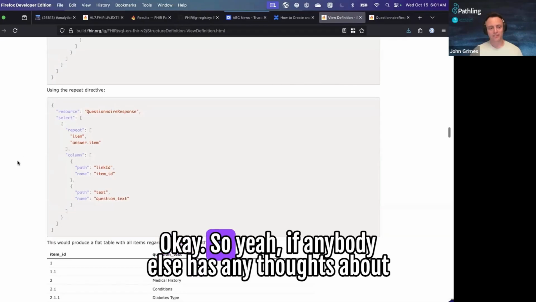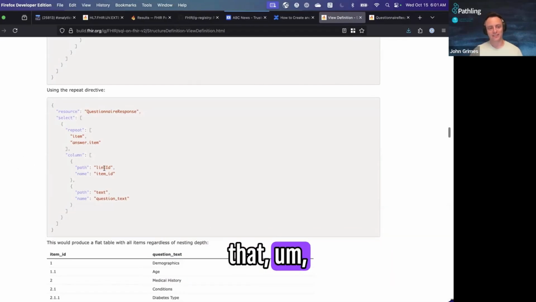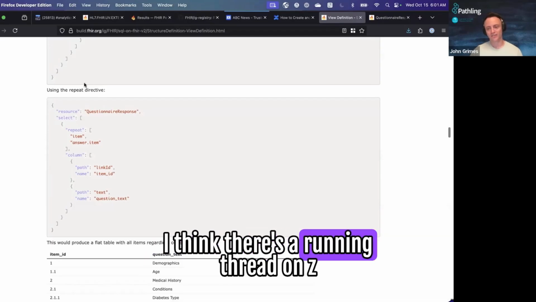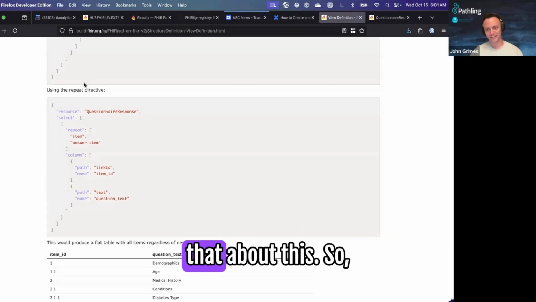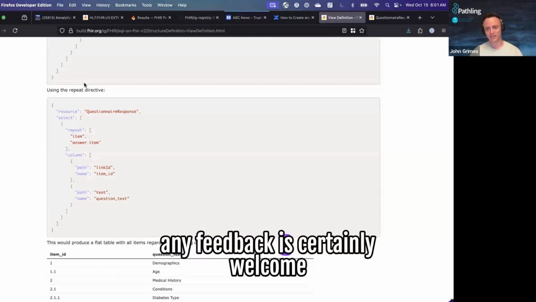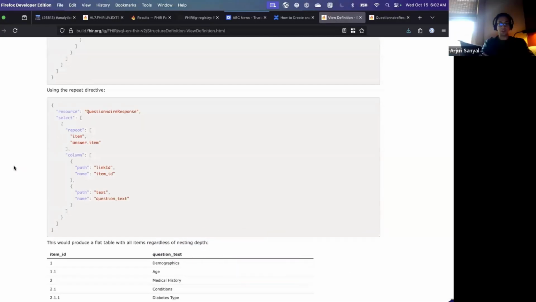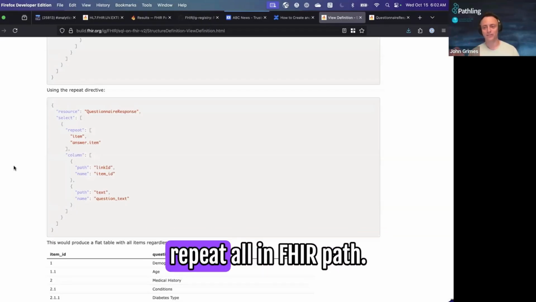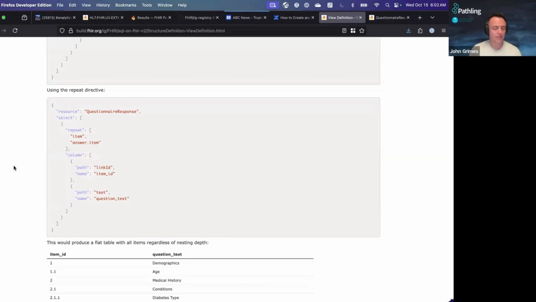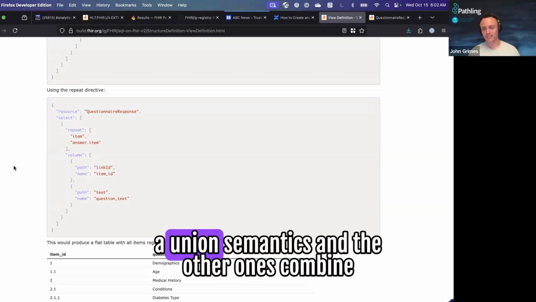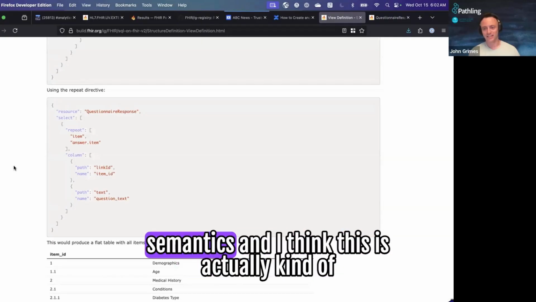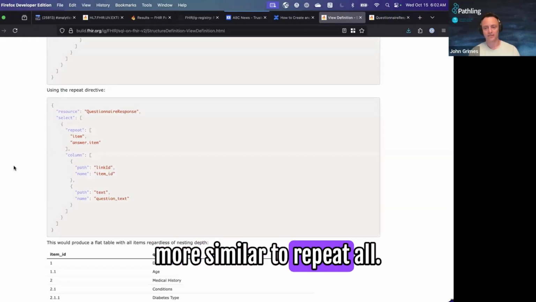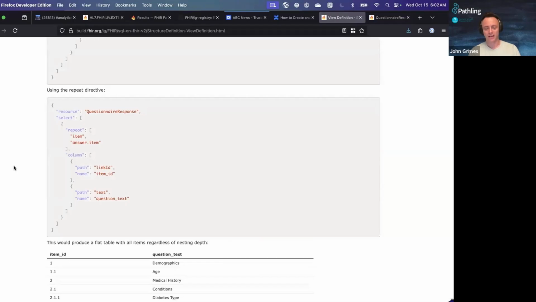Okay, if anybody else has any thoughts about that, I think there's a running thread on Zulip about this, so any feedback is certainly welcome. Sounds good. The FHIRPath repeat function: there's actually a repeat and a repeatAll in FHIRPath. I think one of them has union semantics and the other has combined semantics. I think this is more similar to repeatAll.